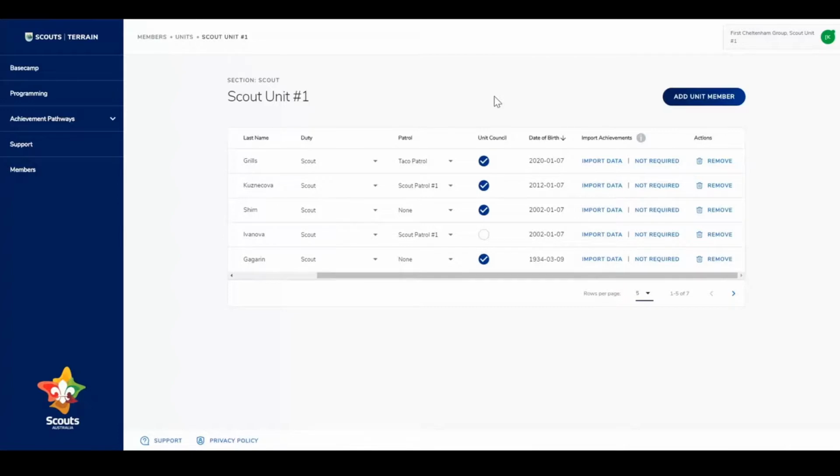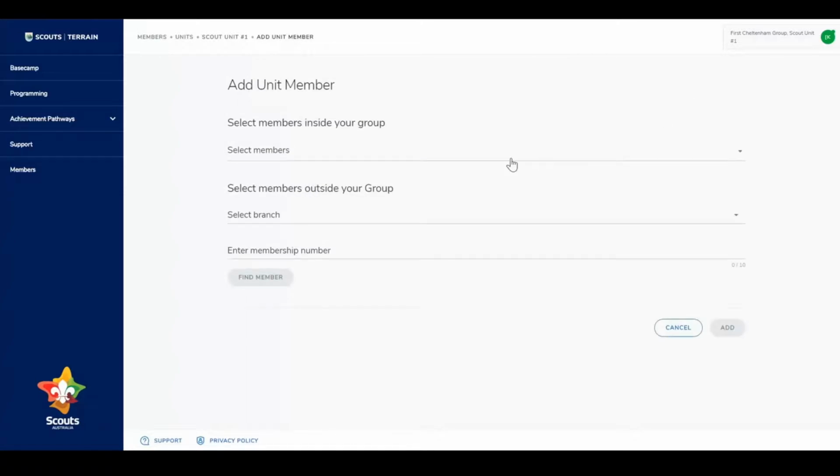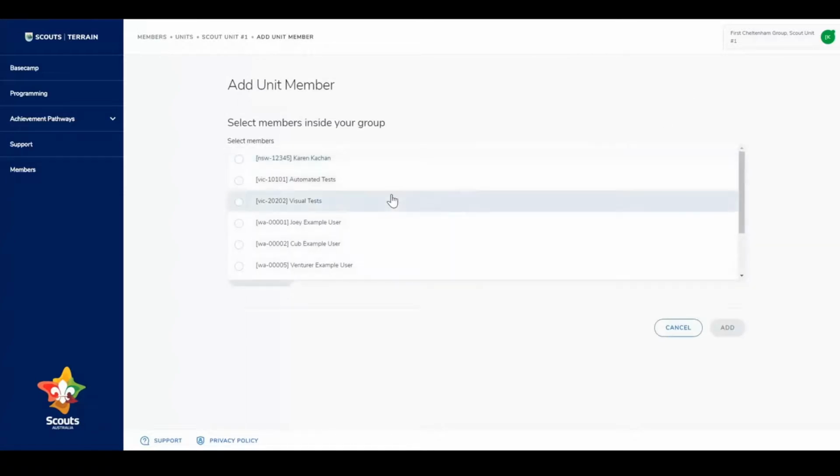So make sure that you're assigning members to units, or you can assign them to multiple units. I'll go through that right now. So let's say we want to add a member to this particular unit. We're going to go up here to our add unit member. We're going to select from the drop down if they're a member of our group currently.